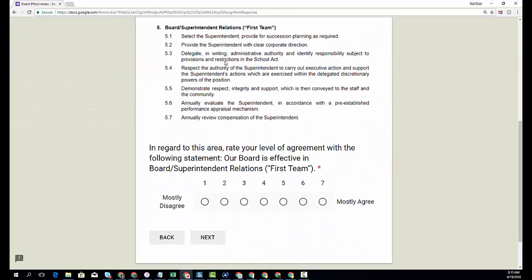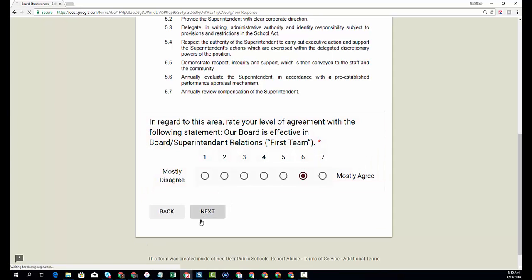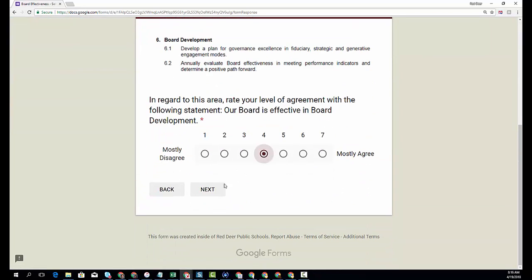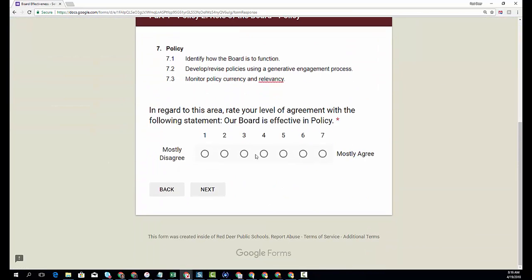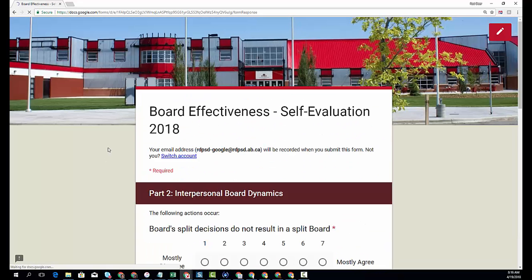So for the purposes of this, I'll stay zoomed in, and you'll notice that if you don't answer a question, it won't allow you to progress. So if you're able to submit this, you can feel confident that you have completed this properly. So I'm going to go ahead and just hit the 7.